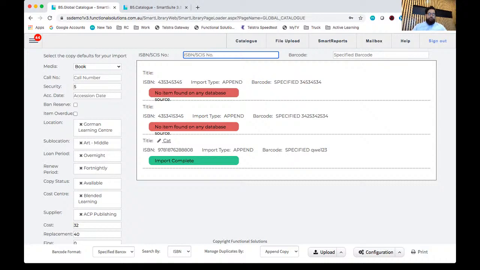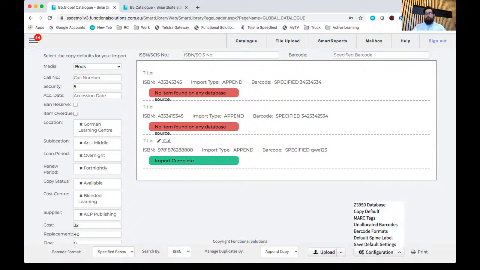Now that we've gone through adding users and cataloging both via original cataloging and global catalog, we're going to have a quick talk about spine labels. Okay, so we've just imported a variety of books, and we want to print out spine labels for all the items that were successfully imported into our system. One of the first things that you need to do the first time that you go to print a spine label is open up Global Catalog, come over to the up arrow next to Configuration, and choose the option Default Spine Label.